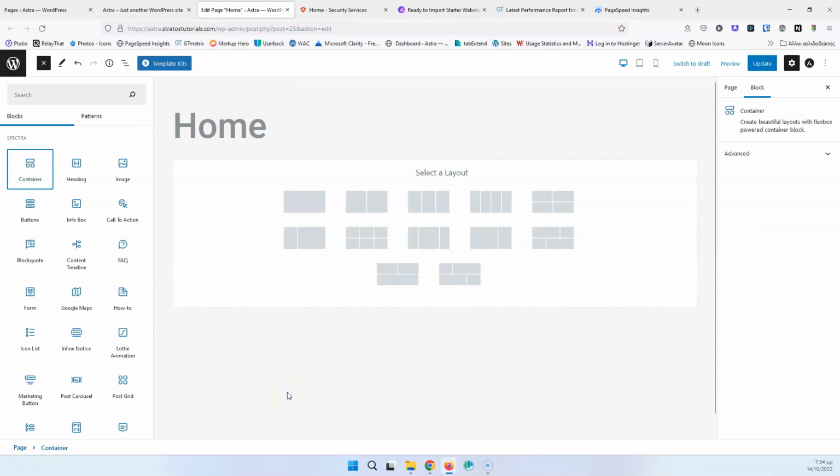Always use a container before anything else. And this will give you more control, more flexibility when you're going to start building. You always need to start with a container. You don't have to. You can drop your elements directly into the page, but it's better if you add first the container. So we're going to select first the layout, and as you can see, we have different columns inside here.